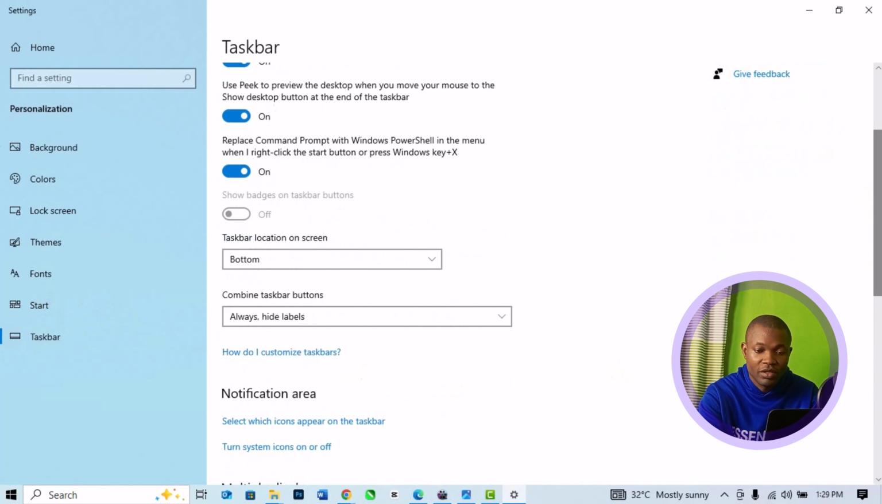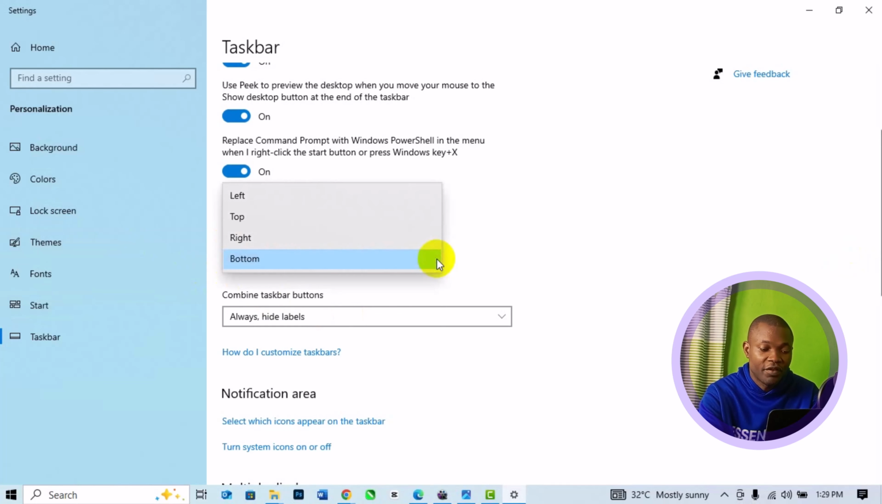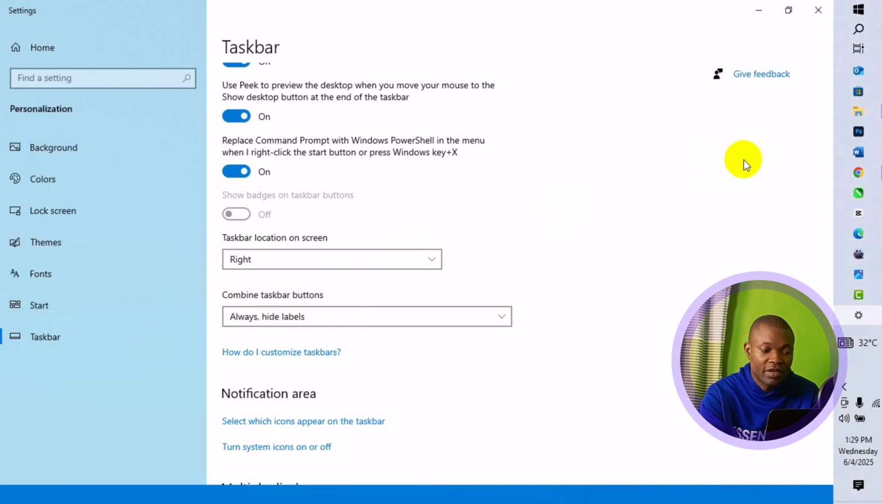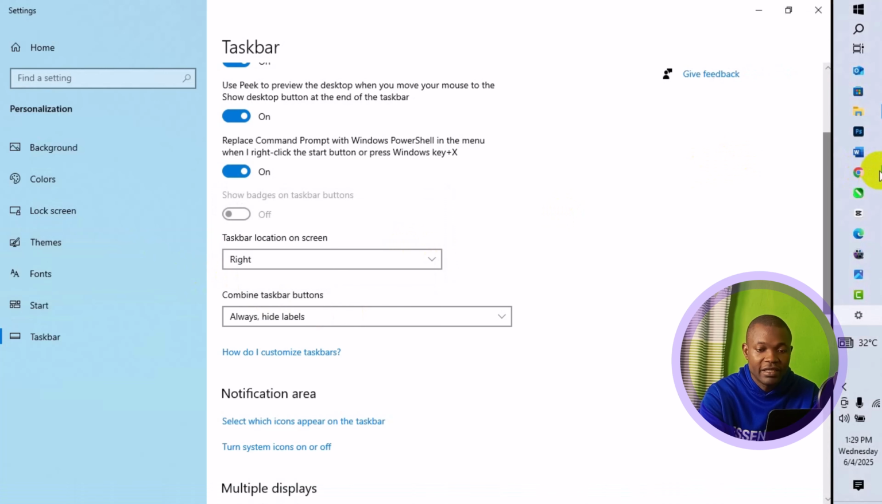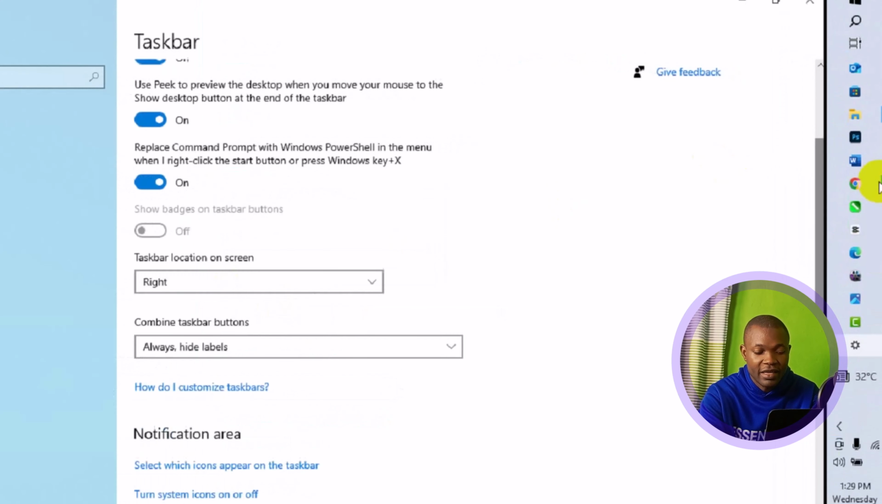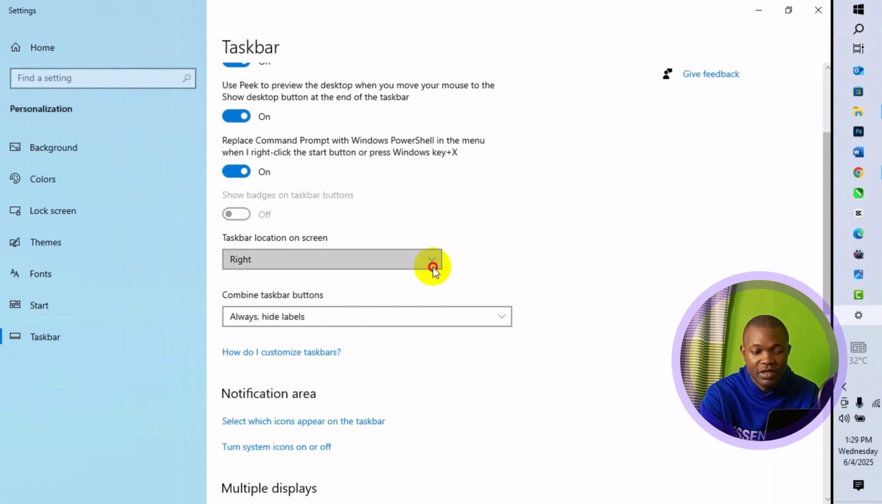Next thing you need to do is to simply scroll down right here under Taskbar location on screen. So by default, I have my taskbar at the bottom. We can click on here now and change it to the right. So when you click on change to right, then you have your taskbar right here on the right side, just like what you see right here.